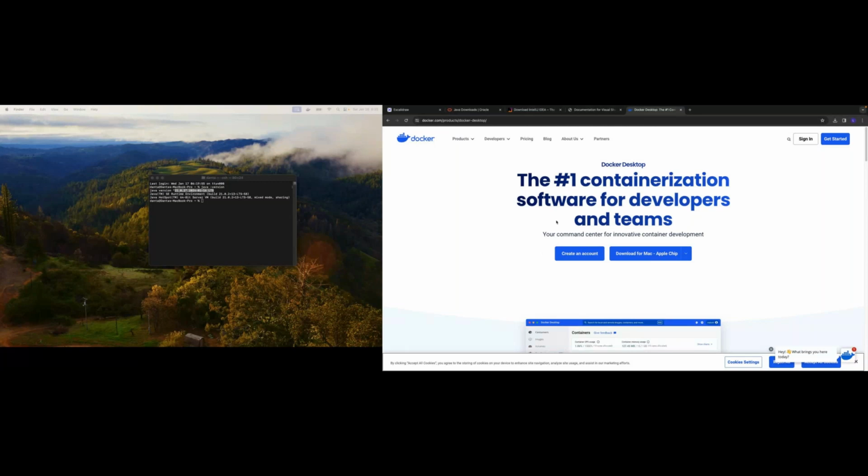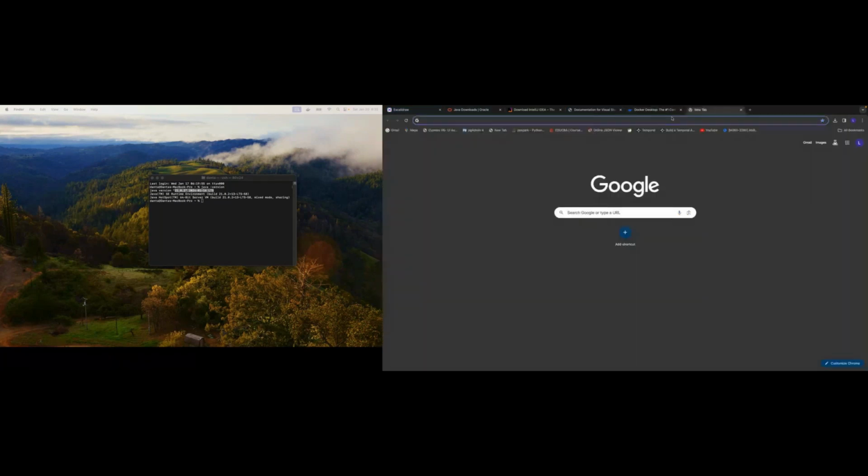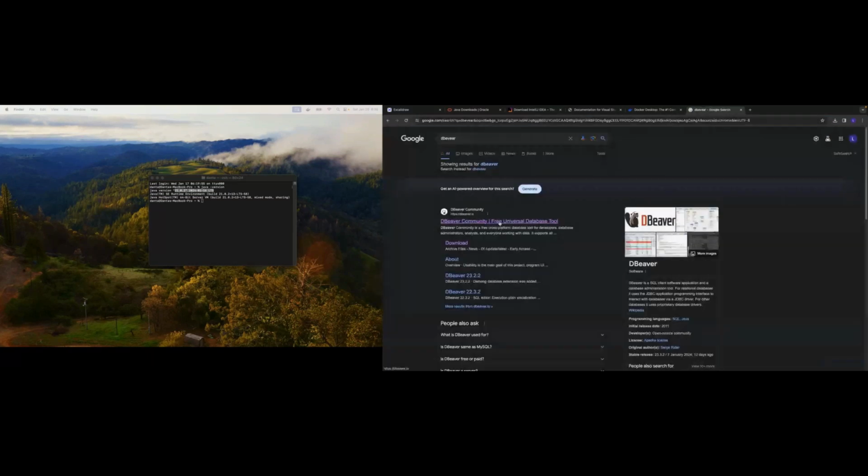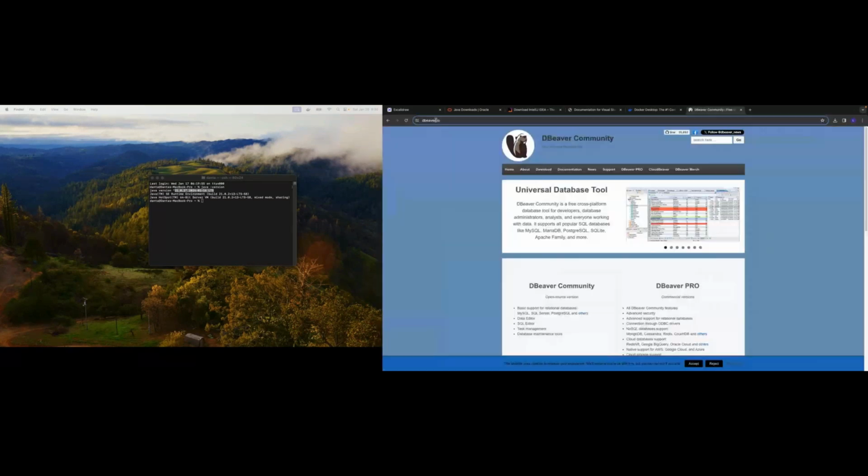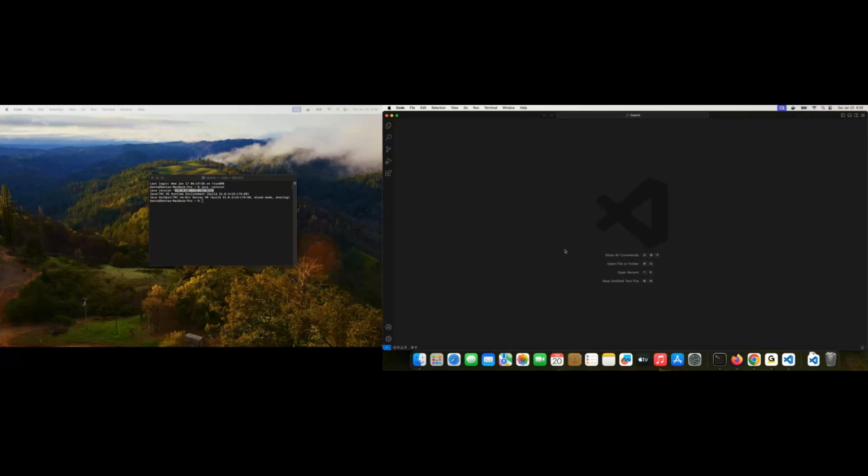Okay. The next one is, in order to connect with the databases, we are going to use DBeaver. DBeaver is a universal database tool. We are going to use it here. This is a universal tool to connect with your relational databases.